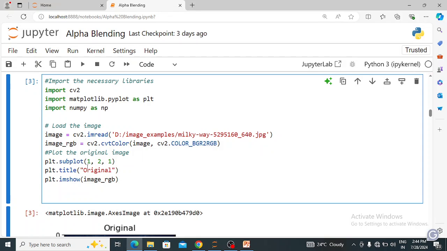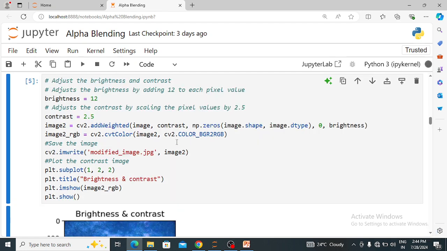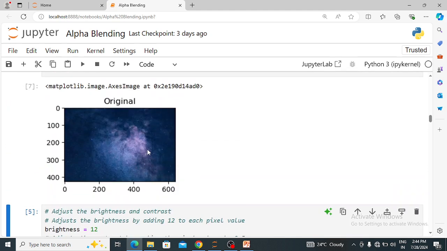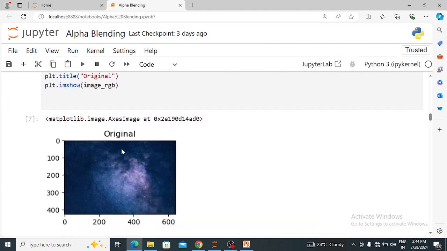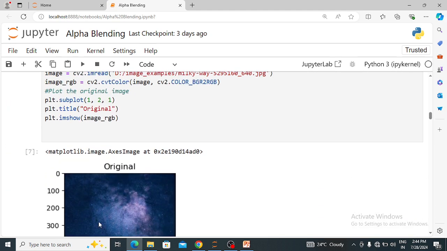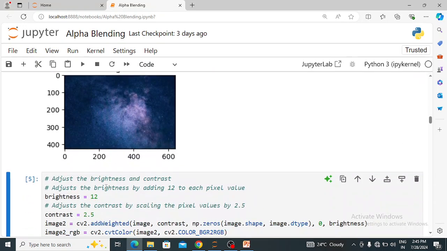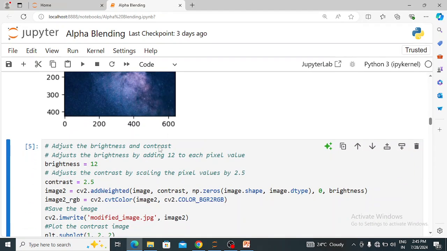Then I want to show the original image, so let me run this. Here you can see this is the original image, and we have shown that image in this particular way. Now the second one: we want to adjust the brightness and the contrast of an image.